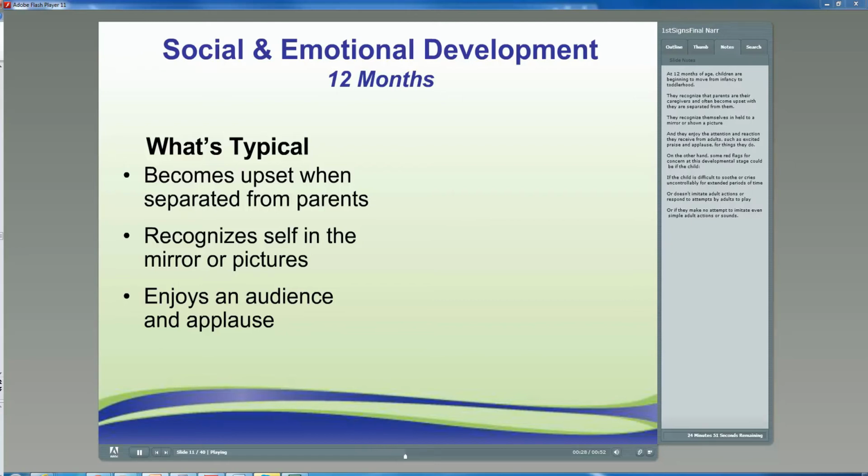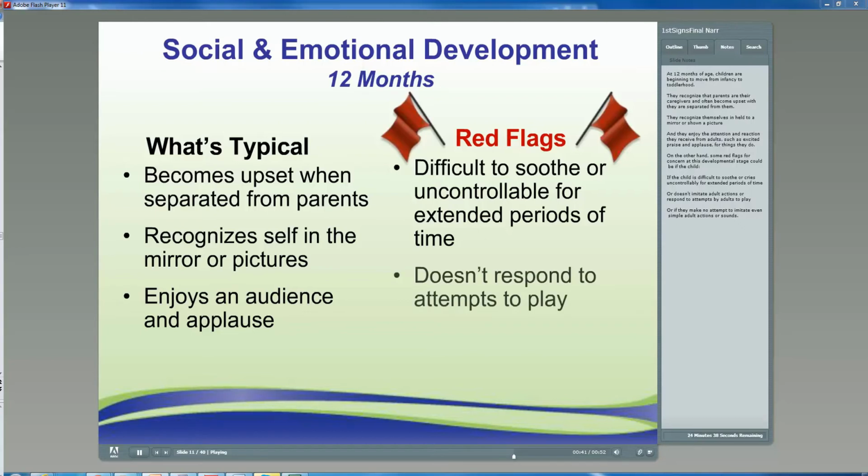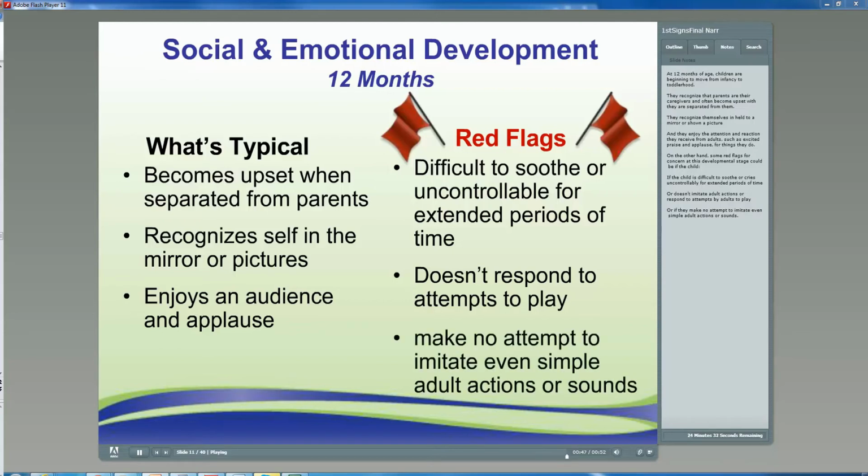On the other hand, some red flags for concern at this developmental stage could be if the child is difficult to soothe or cries uncontrollably for extended periods of time, doesn't imitate adult actions or respond to attempts by adults to play, or if they make no attempt to imitate even simple adult actions or sounds.